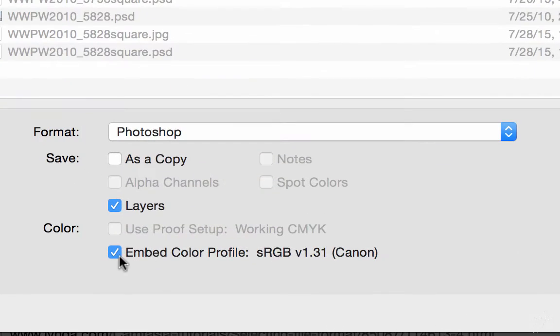The layers are selected there. I'm going to embed it with this color profile. sRGB is the best color profile to save images when you want to use them online. And this is going to be used online. It's not going to be printed. It's strictly for online. So I save.